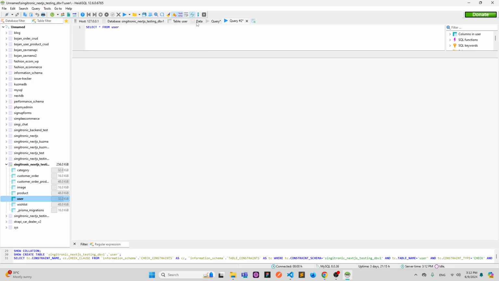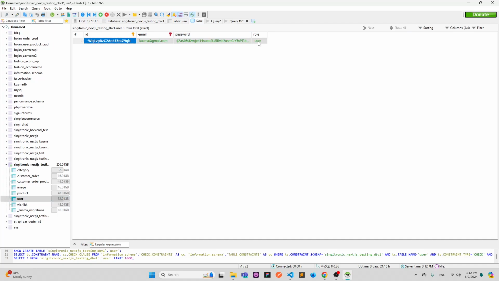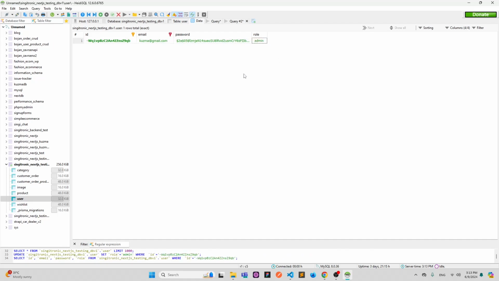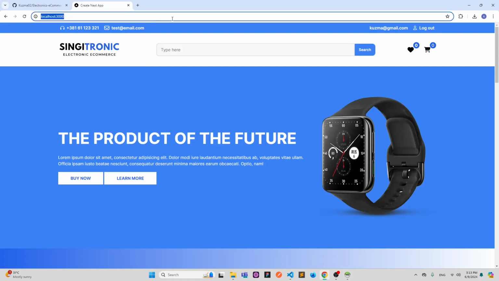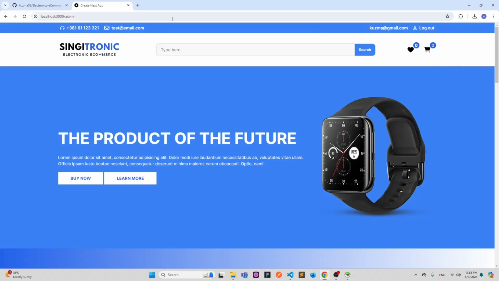Okay, and we click here, and now you go to data. You have this data tab. You click here, and now instead of user role you give it admin role, and now our user will have admin role. Now we can access the admin dashboard.